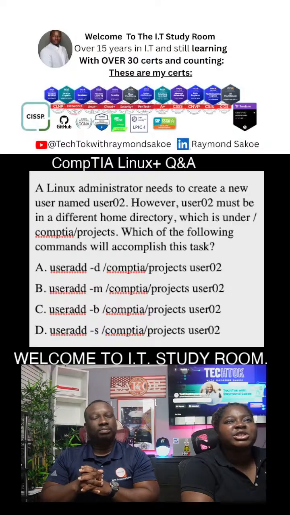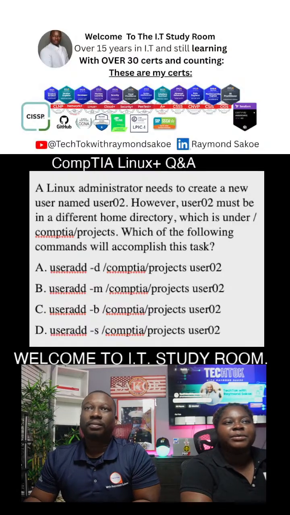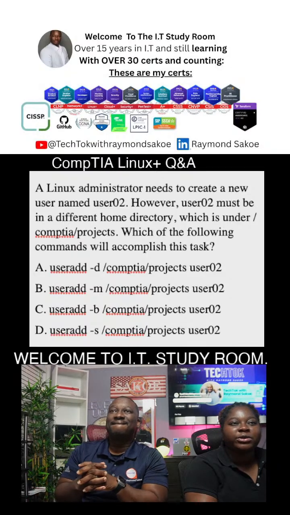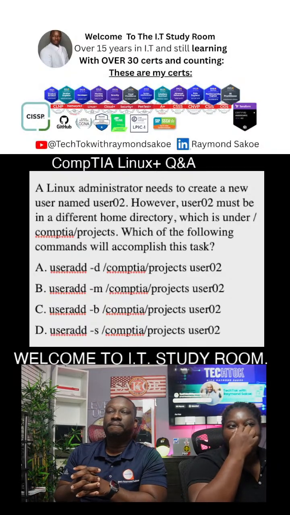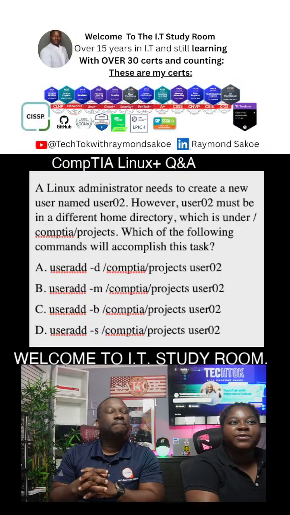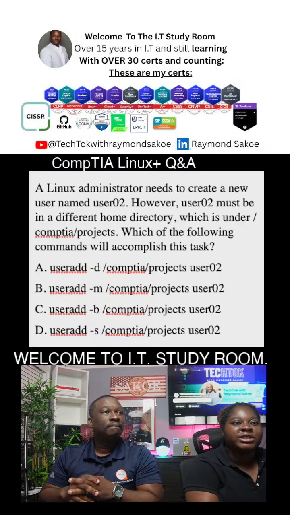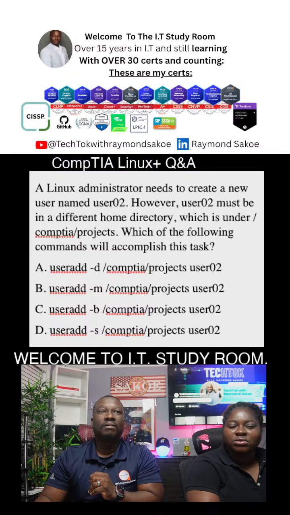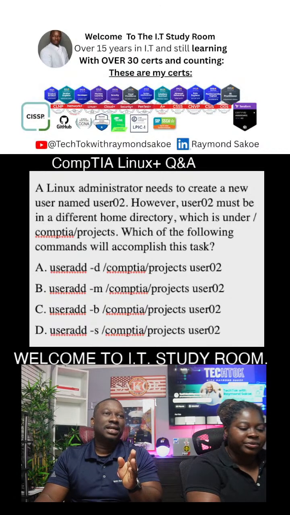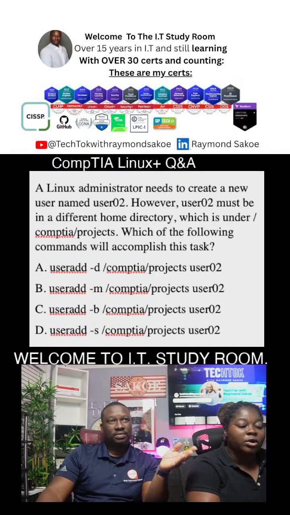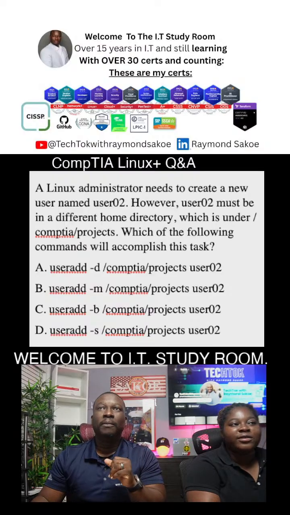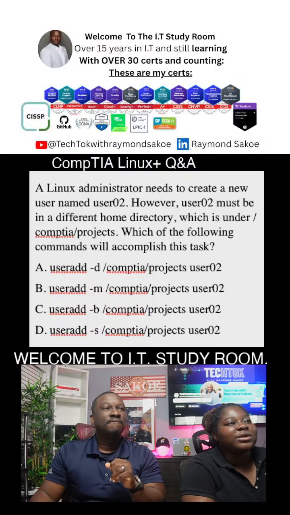A Linux administrator needs to create a new user named user02. However, user02 must be in a different home directory, which is under /CompTIA/project. Which of the following commands will accomplish this task? It's a /, but is there a backward slash? No. Okay. Backslash is usually for Windows. / is usually for Linux and Unix. All right, good, because I'd be wondering.